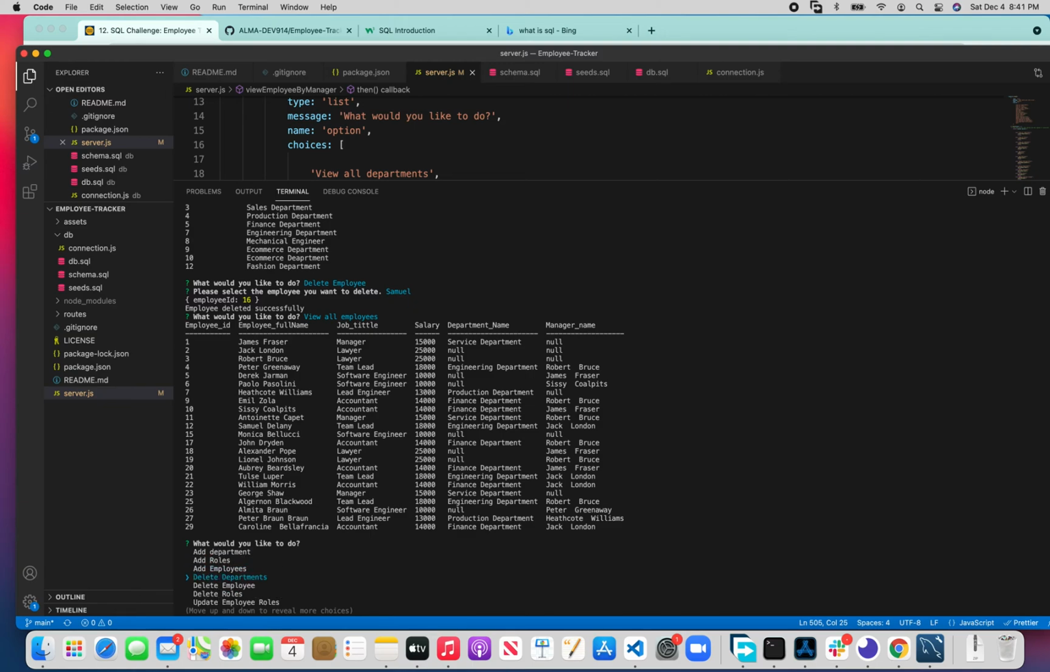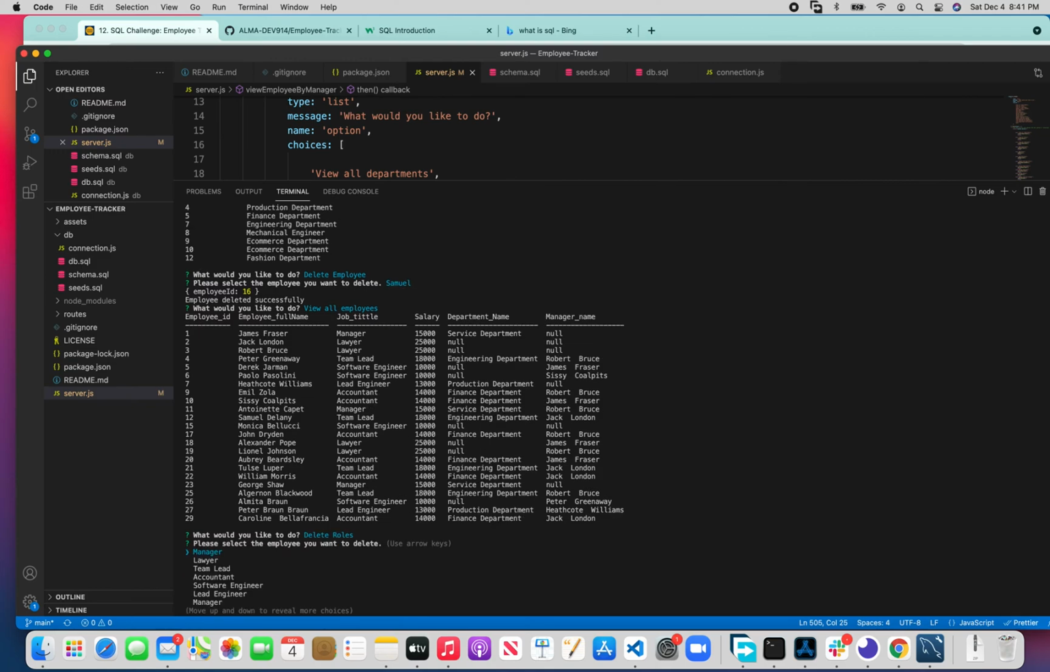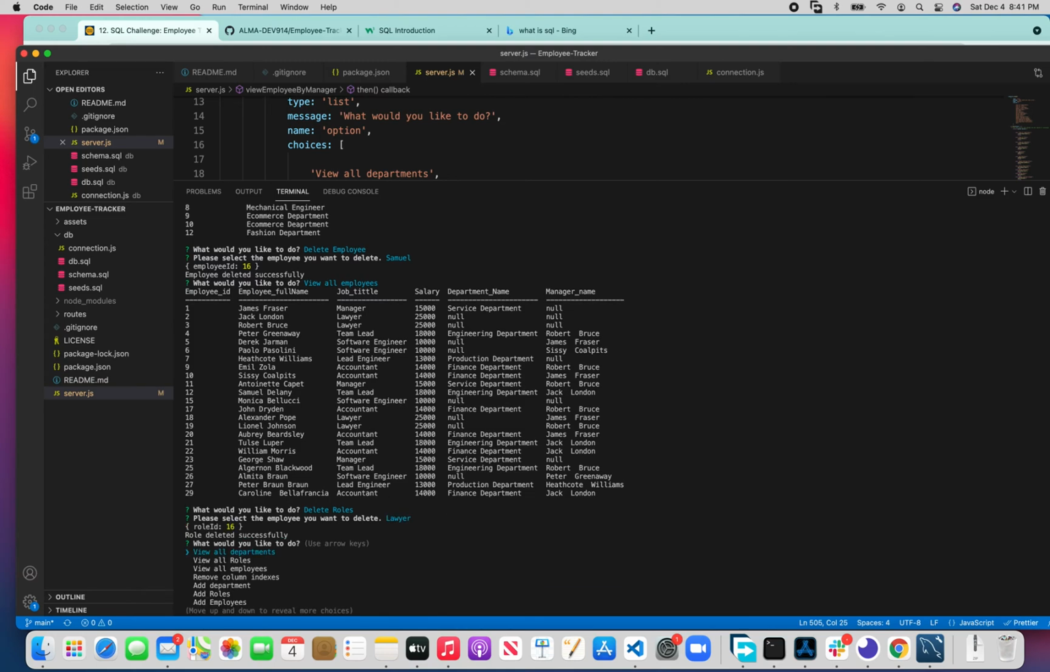Now we're going to delete roles. If we delete roles, our employee table will be affected because it's a job title. The department was connected to our employee table. So now let's say delete roles. So if we say delete, let's say lawyer. Let's delete the lawyer, and we're going to view our roles.